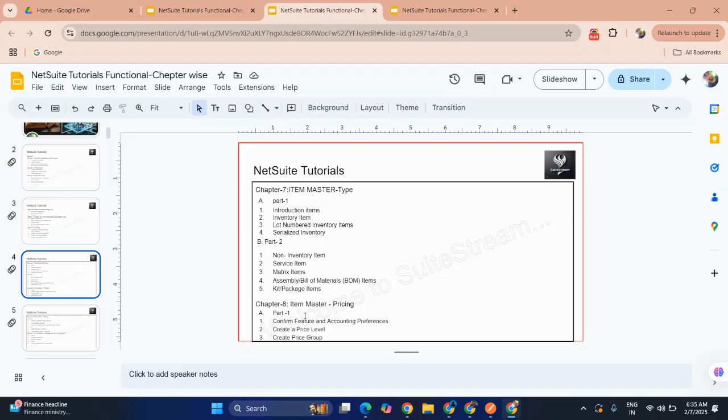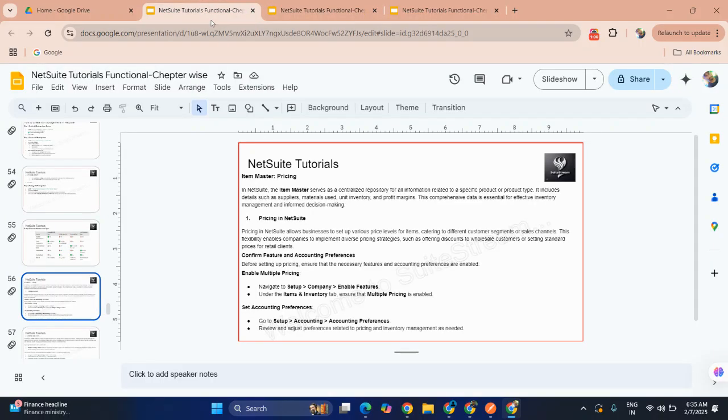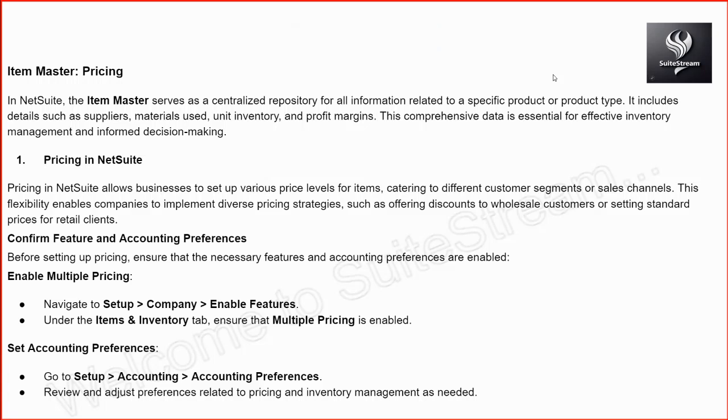So in today's video, we are going to learn about item master pricing. First we'll see how to confirm and enable the features, then we'll go for creating a price level. First, an introduction to item master pricing. In NetSuite, an item master serves as a centralized repository for all information related to a specific product type. It includes details such as suppliers, materials, units, inventory, and profit margin. This comprehensive data is essential for effective inventory management and informed decision making.